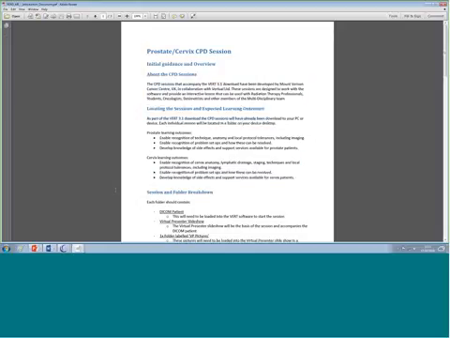Treatment sessions. So we have here, the first part is the prostate and cervix, and I'm going to show you a little bit of what this looks like. First of all, you have the intro document, and this is going to explain everything that I'm going to talk to you about today.